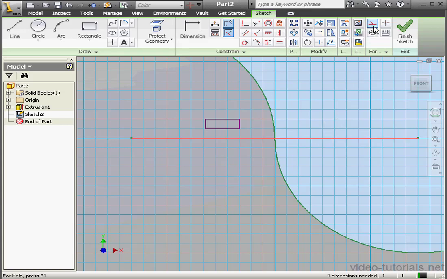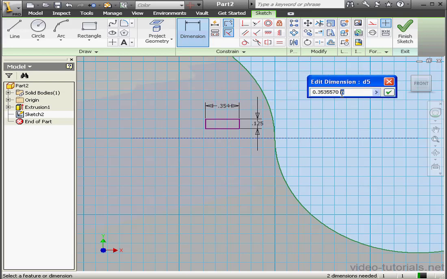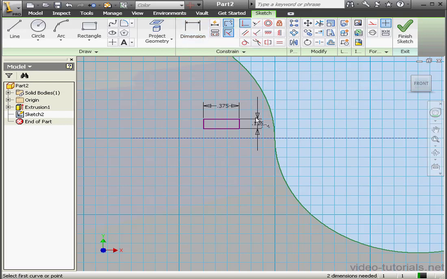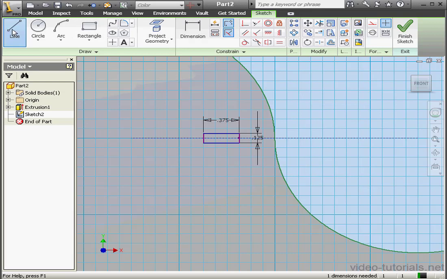And let's dimension the rectangle. We'll make this dimension 1/8 of an inch, 0.125. OK. Let's make the second dimension 3/8 of an inch, 0.375, OK. And let's apply a coincident constraint between this point and this construction line. Right-click, done. We need one more line here.